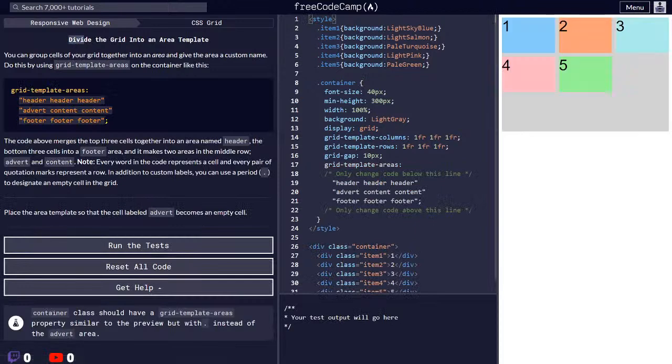Divide the grid into an area template. You can group cells of your grid together into an area and give the area a custom name. Do this by using grid-template-areas on the container, like this. The code above merges the top three cells together into an area named header, the bottom three cells into the footer, and it makes two areas in the middle row. Add the words advert and content. Note every word in the code represents a cell. Every pair of quotation marks represents a row.